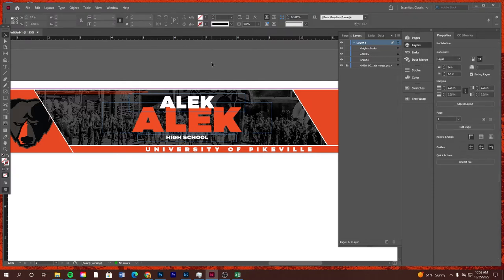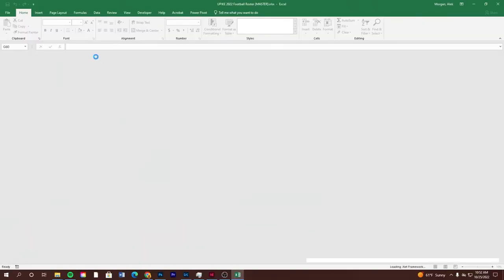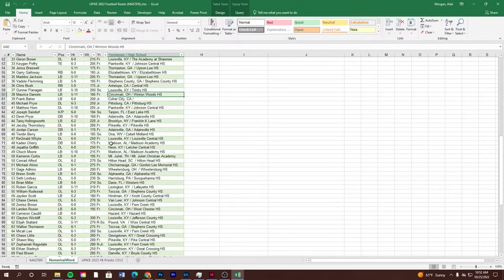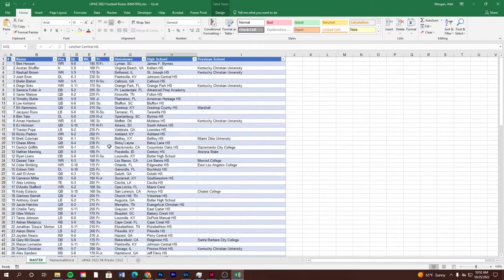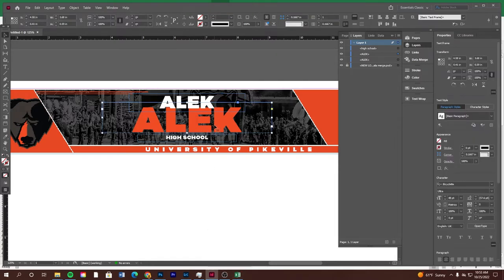Okay, cool. Now, how do we get all of our names in a situation where we can data merge them into here? What I'm going to do is bring in my master football roster, which we have here, and the master has everything separated by column. All I need here is the first and last name, the high school and position. But the problem is I need the first and last name separated, because when you data merge, it's going to take a column and associate it with a text box. So this text box is going to be first name, this one's going to be last name.